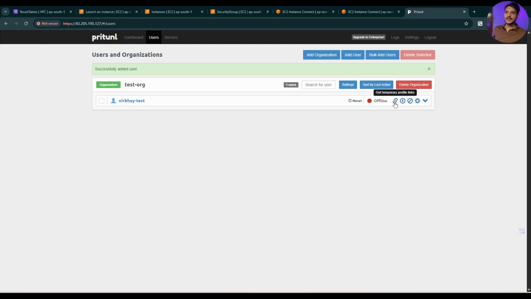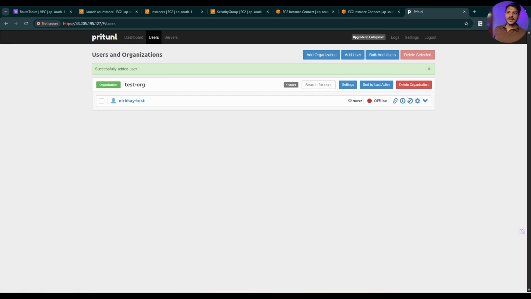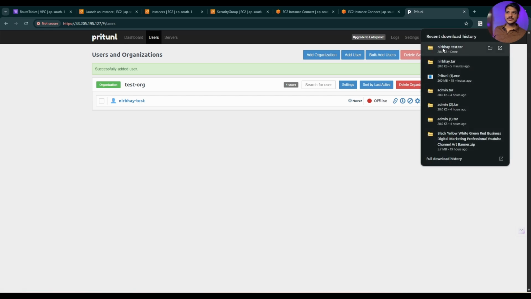So now to get some links, you can hit on this link. If you want to connect via OpenVPN, you can use the first two links. This is going to download a tar file or a zip file for you. Or if you want to connect via Pritunl client, you can use this last URL, or directly download its profile. You can click on this click to download profile, and a profile will get downloaded with .tar. You can see nirbhay.test.tar has been downloaded.